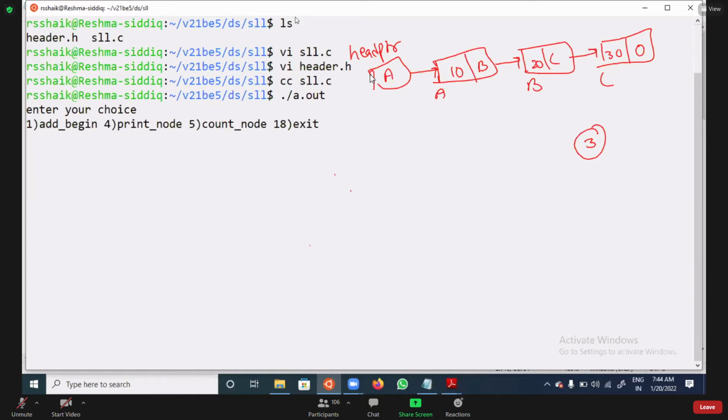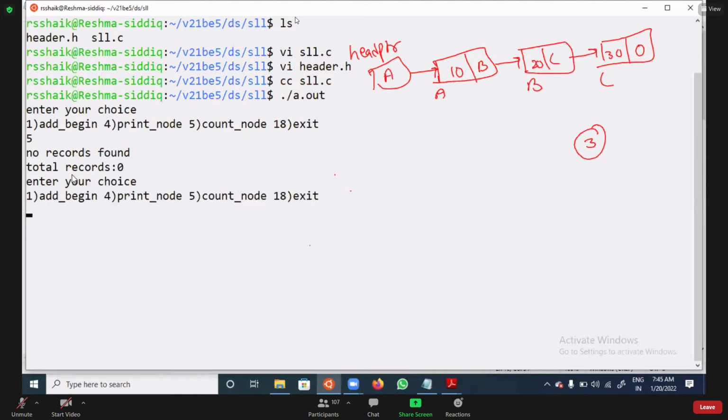Now you can see. First I'm giving option 5. Option is 5. That means there are no records. You can see no records found. Total count is 0. Am I clear? There are no records. So total count is how much? 0. Then after that, next I'm giving option number 1.